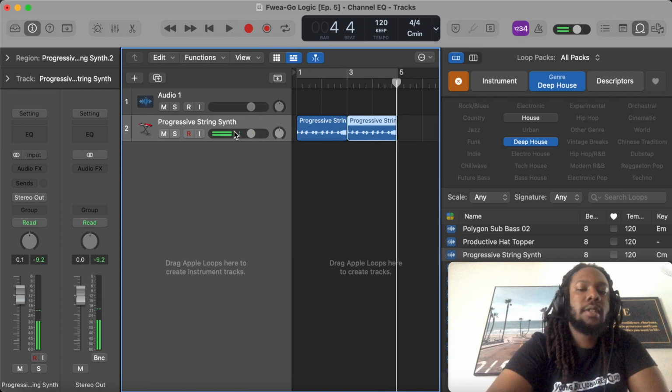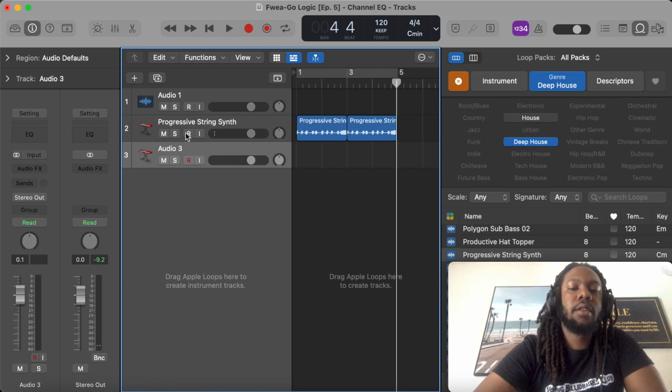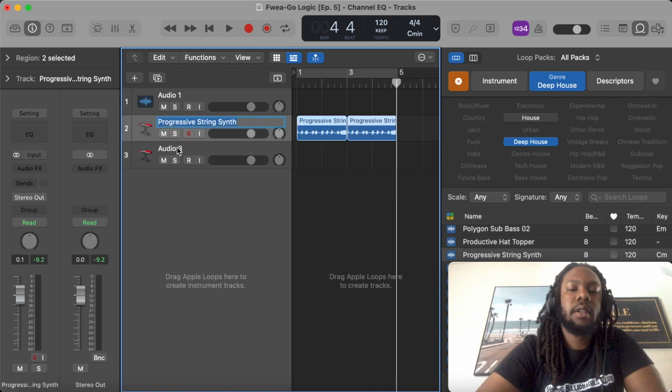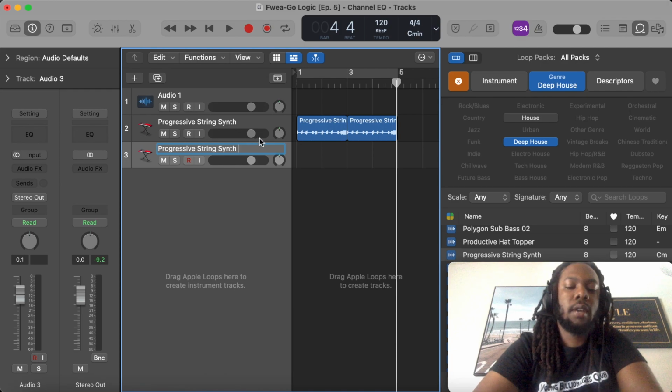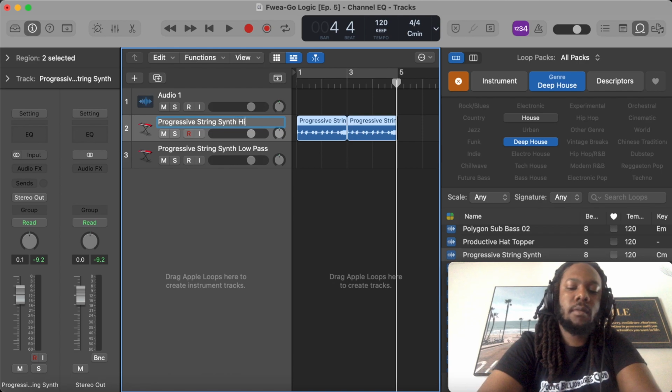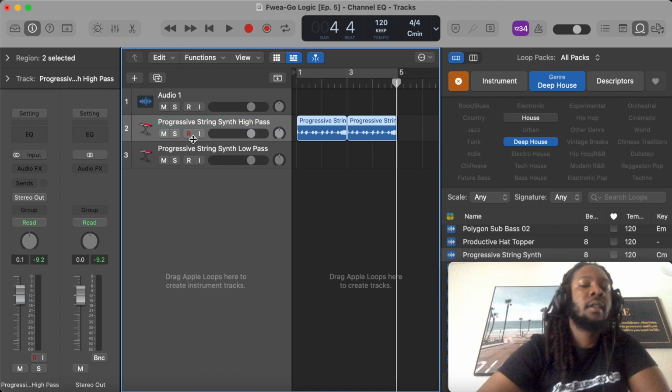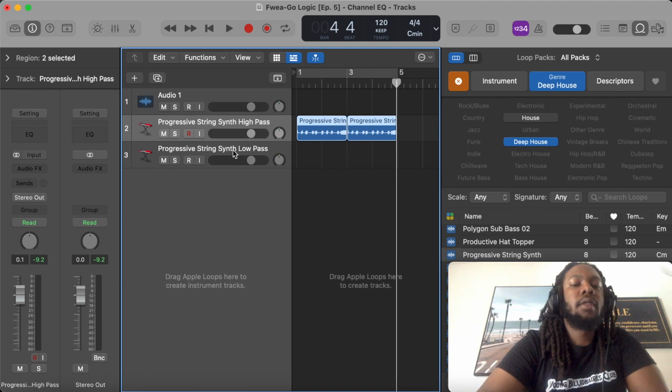All right, so what I'm gonna do is create another channel. Low pass, high pass. All right. So I labeled the two tracks based off of the filters I plan on adding. Usually you'll see HPF or LPF, again, high pass filter or low pass filter.